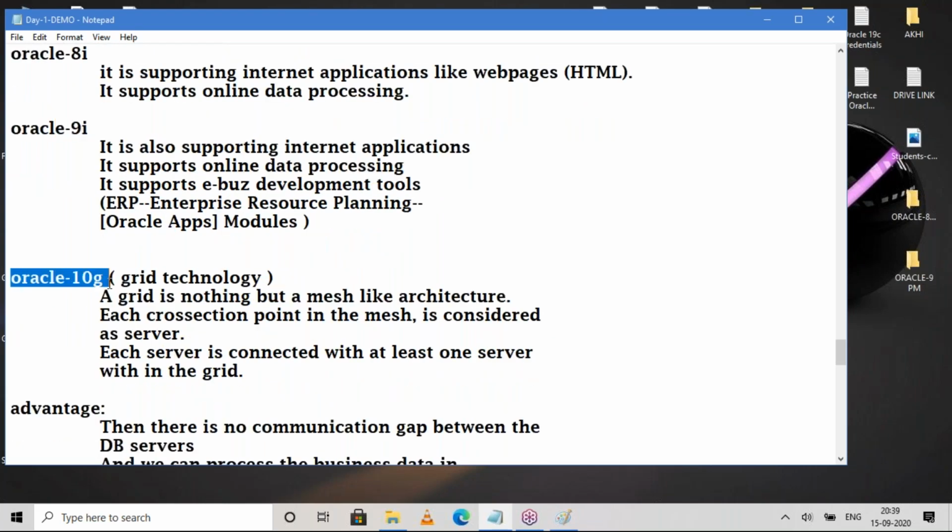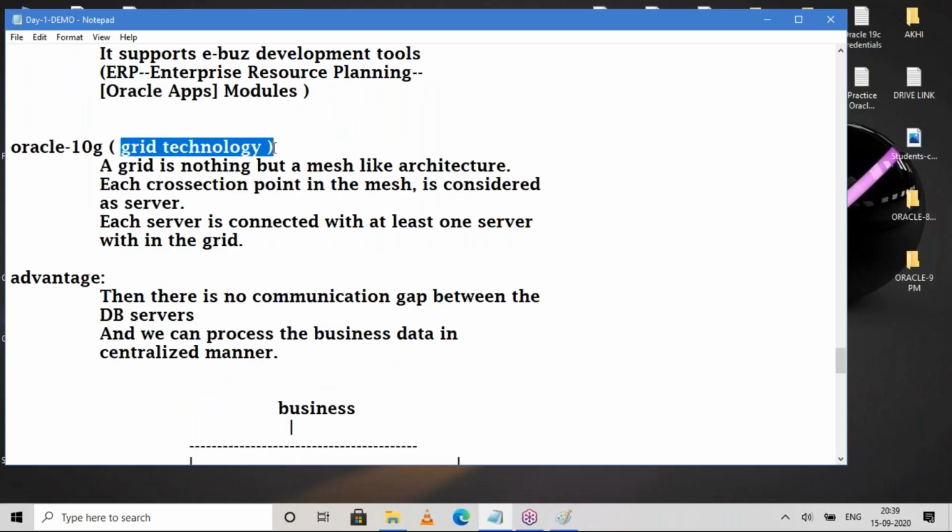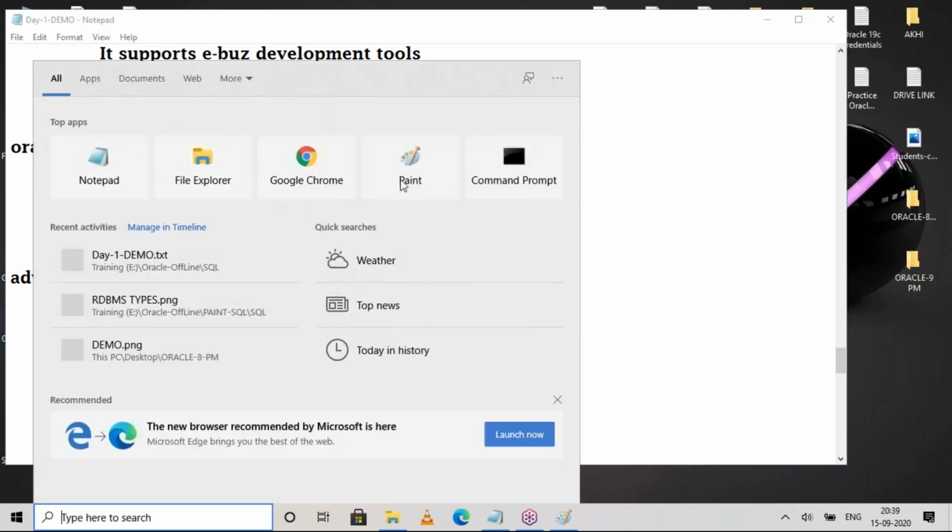Next one, Oracle 10g. What is 10g? g stands for grid technology. Grid technology means all database servers are connected to one grid system. That system, known as a grid, maintains all the other servers. Let me give you the diagram.